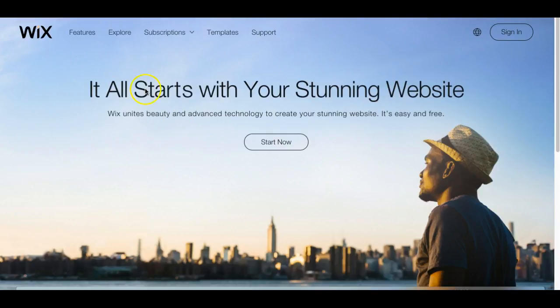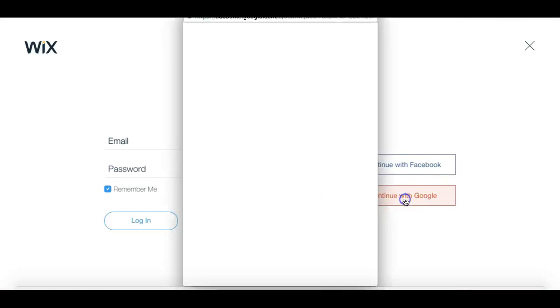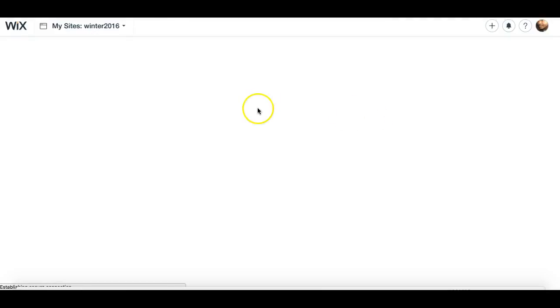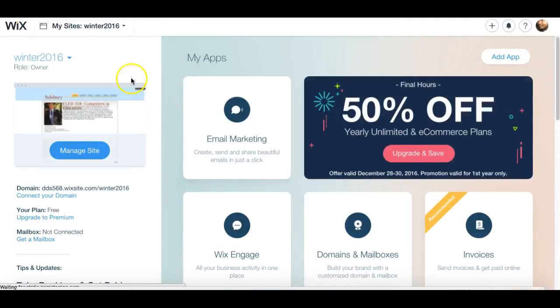To begin, you need to visit Wix.com and then create your account. Once your account is created, you'll be able to go to sign in, and I like to sign in with my Google account. And then once you log in, you will get to this page, and you may not see much of anything because you haven't created anything yet.